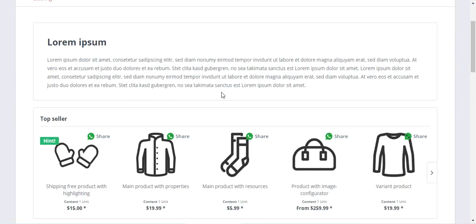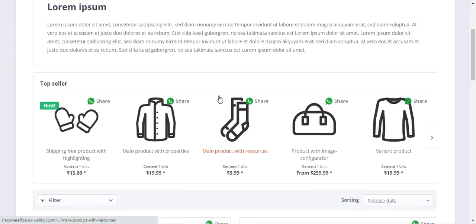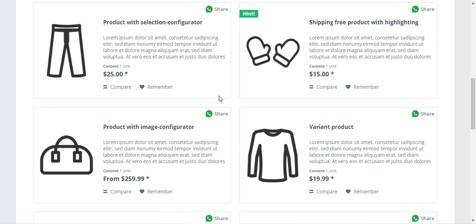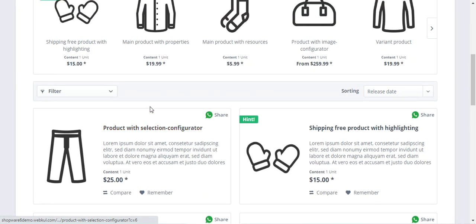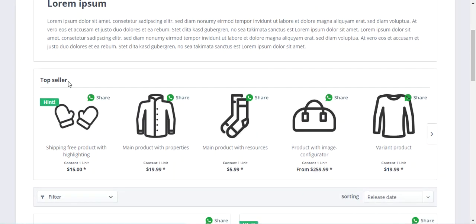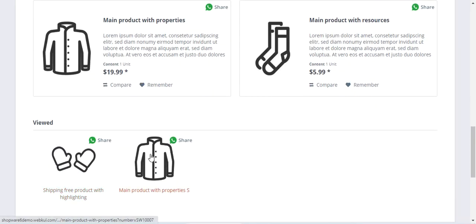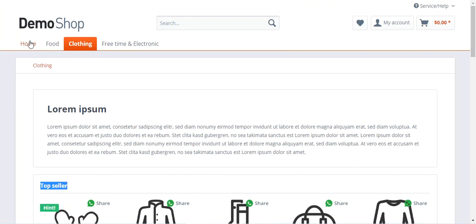So that's how this particular WhatsApp share icon appears on the storefront, on the category page, on the products within the category on the top right hand corner, on the widgets of the top seller, as you can see here, on the last web product, on the home page as well.